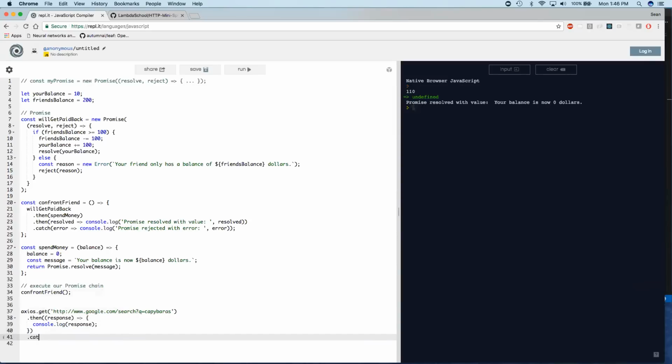Otherwise, we'll get back this error, and then we can just console log that instead as well. That's kind of how the flow of this would look inside of an Axios call.